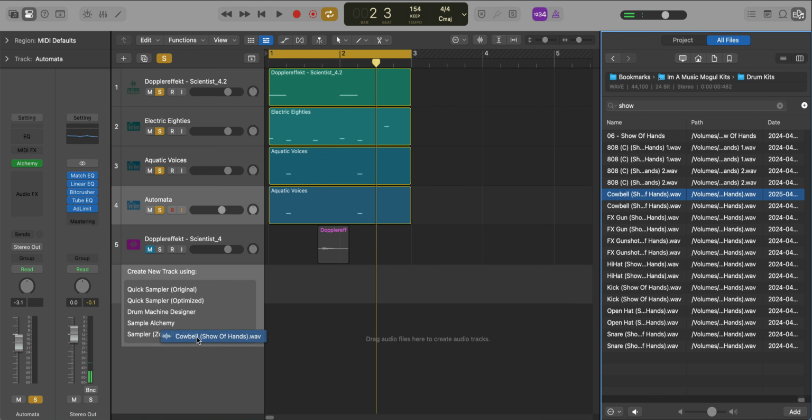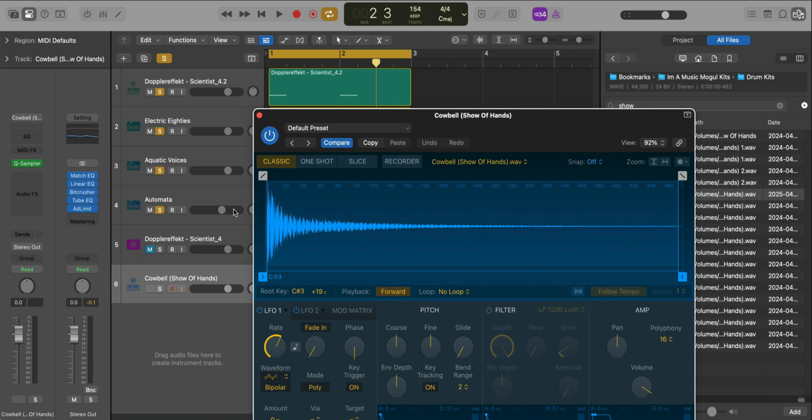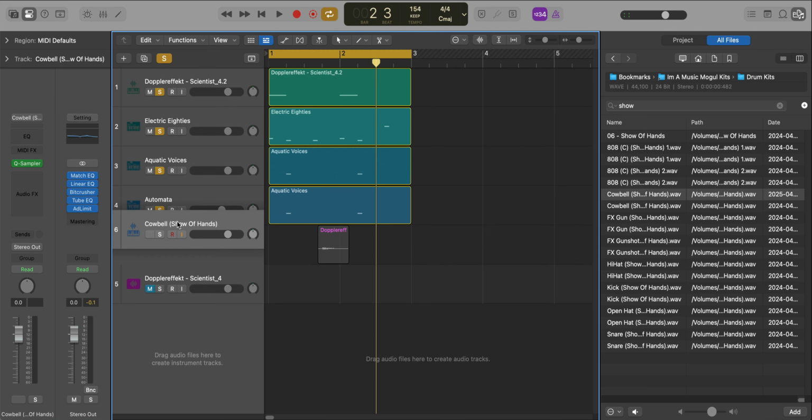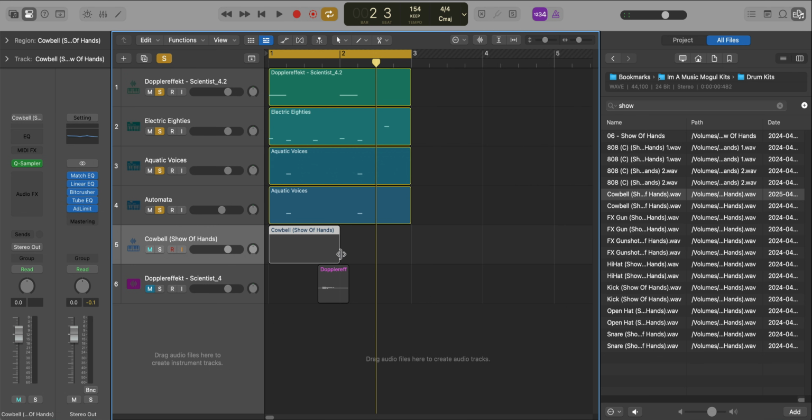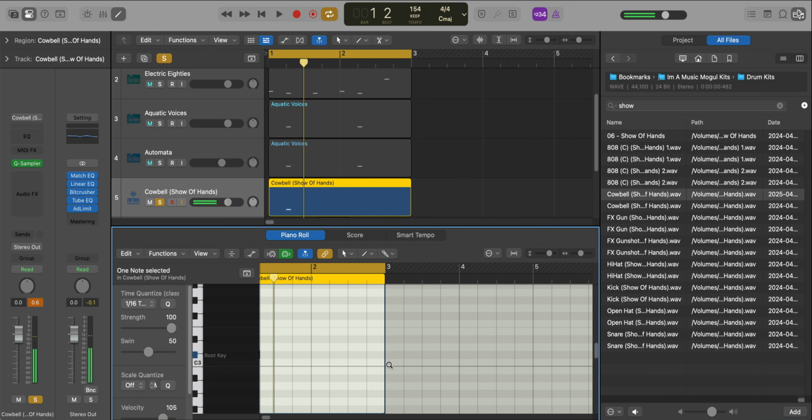So I'm gonna bring in the sample into a quick sampler optimized. We'll go ahead and just pull this up here. Let's draw in the pattern and then we'll adjust the settings on that sample, just a little adjustments. All right, so it's just gonna hit on the 2.